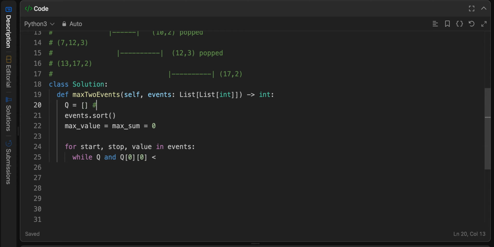Let me just write this down real quick. So remember, the queue is holding our stop time and value. How many of the events on the queue have stopped before I started? And if you have, we attempt to update max value. So max value would equal max of max value compared to the event on the queue and that value. And otherwise, we just pop that event from the queue.